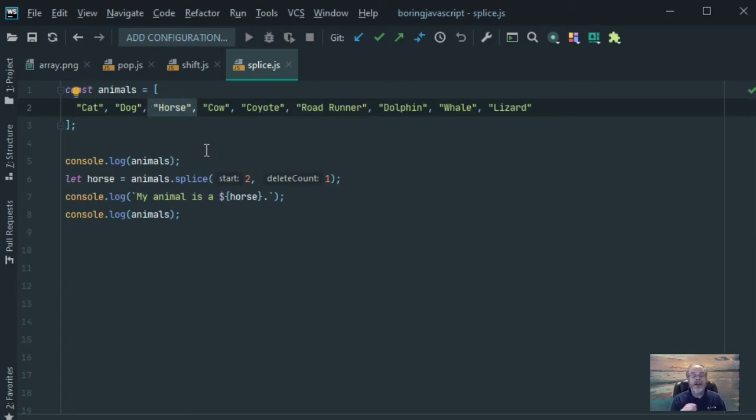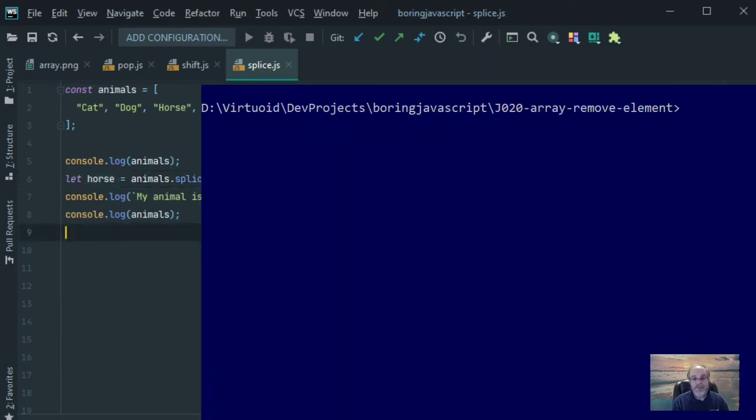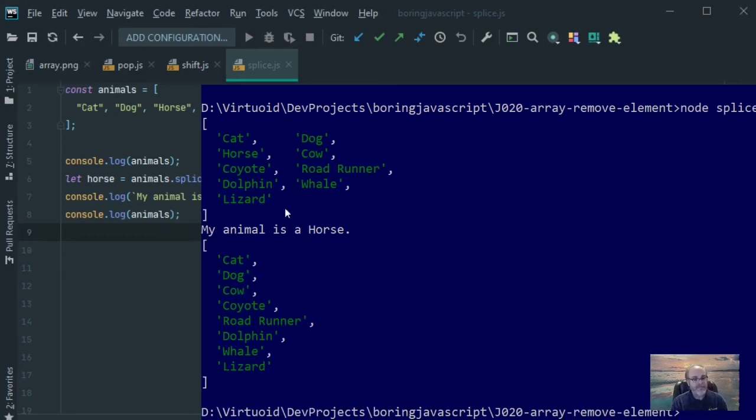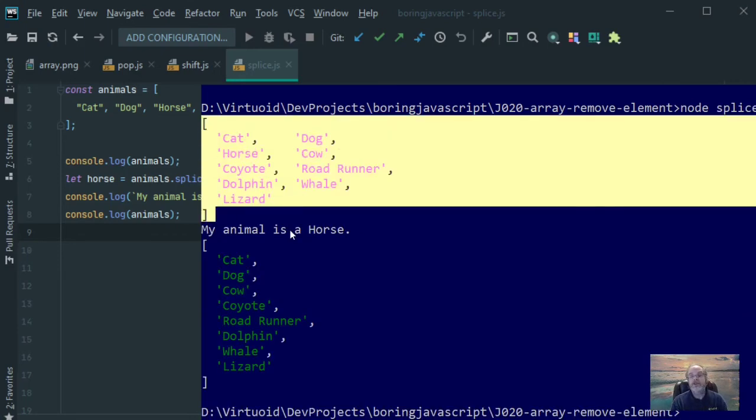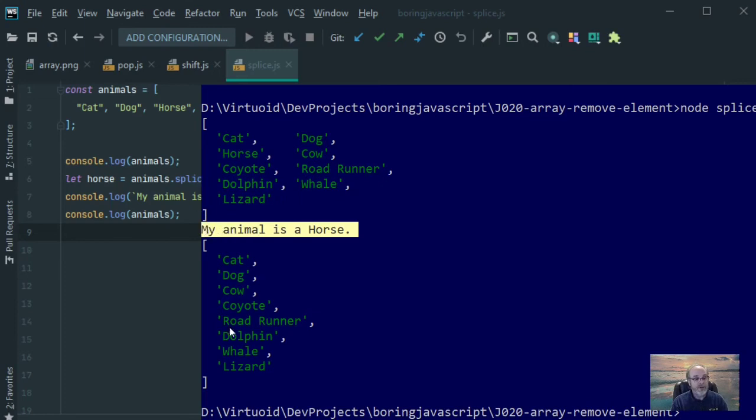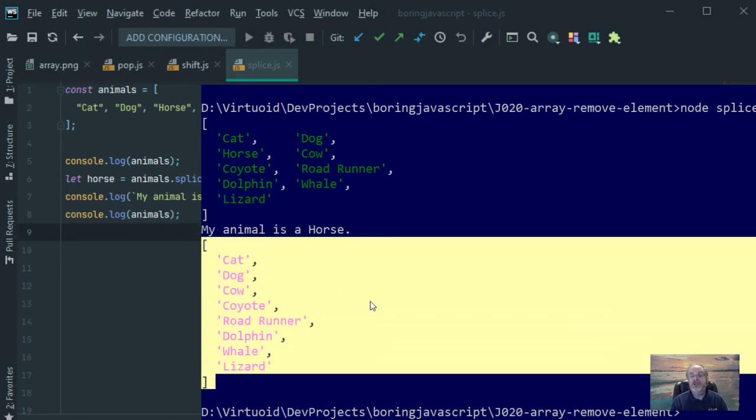And just like pop and just like shift, it will physically remove that element from the array, so it changes the original array and return that value. So I'm going to capture it within my variable here. Let's show you how that works. Yep, it did it. There's my original array. It returned to me horse. And now notice horse is not in the original array anymore. So again, splice will take elements from anywhere within the array, and you get to specify which element it takes out.